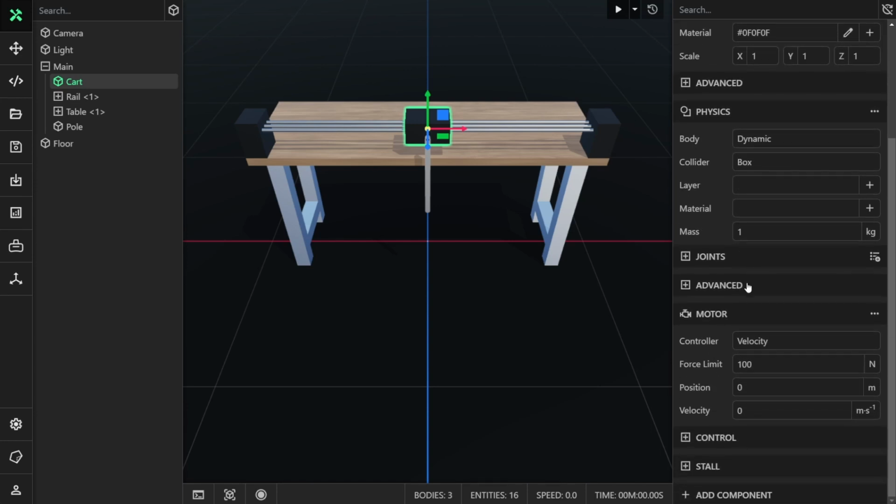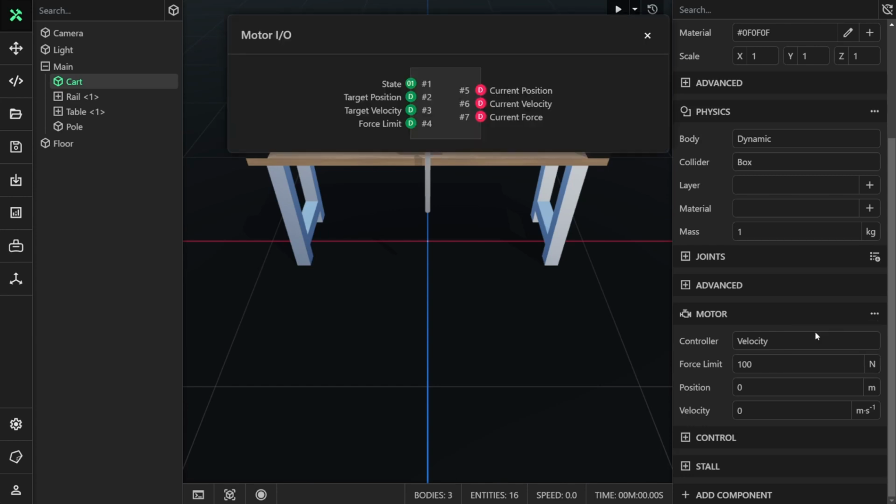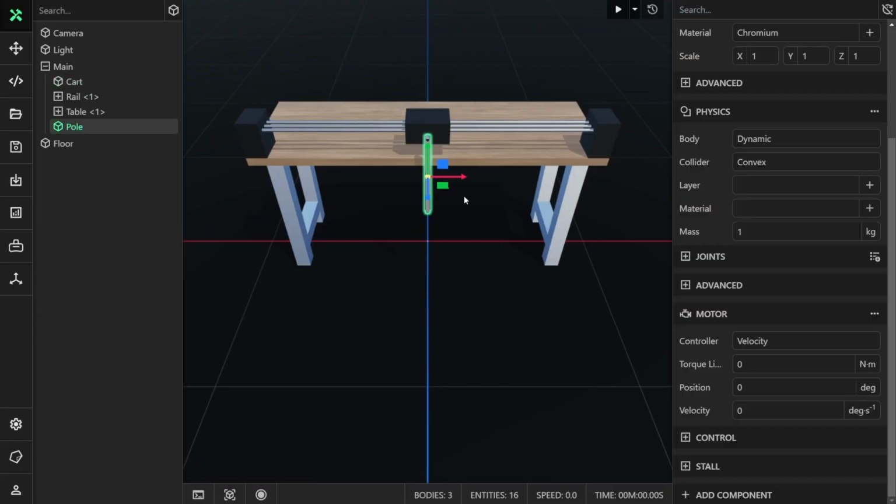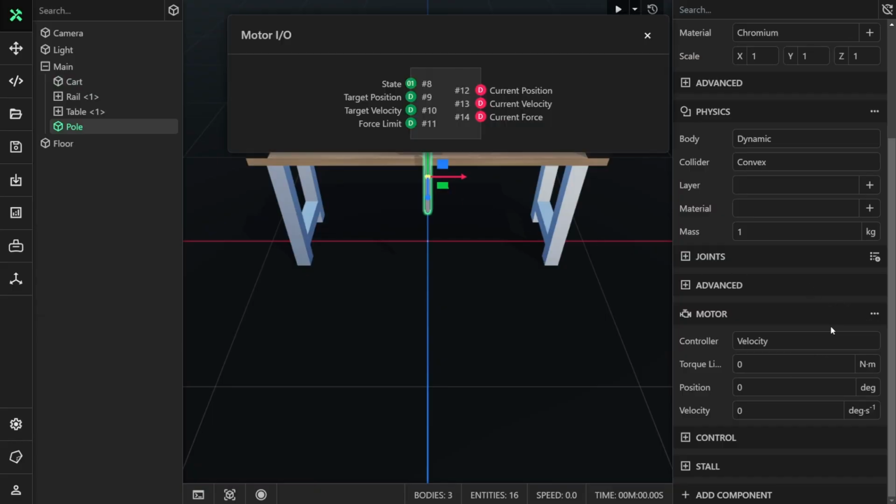Select the cart and locate the ellipses to the right of the motor component. Click the I/O option under the dropdown. This will open up a model window that lists the I/O for the motor alongside the signal addresses. You can do the same thing to obtain the signal addresses for the pole. For the pole, we're interested in reading the angle and angular velocity, which have addresses 12 and 13 respectively.